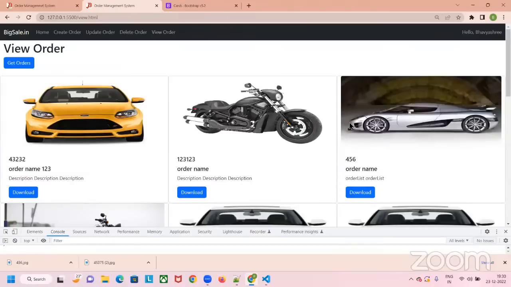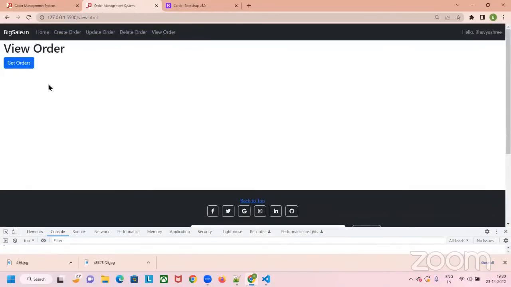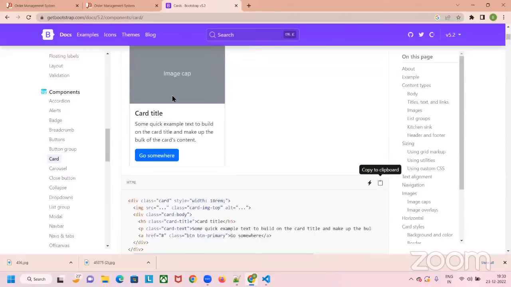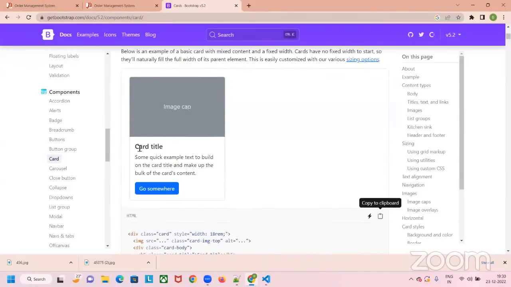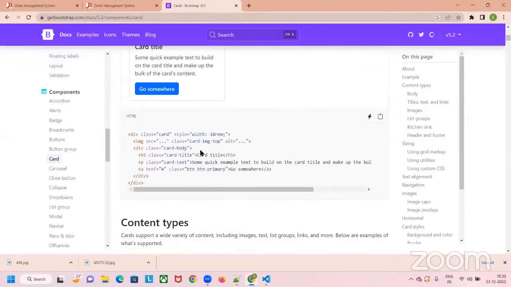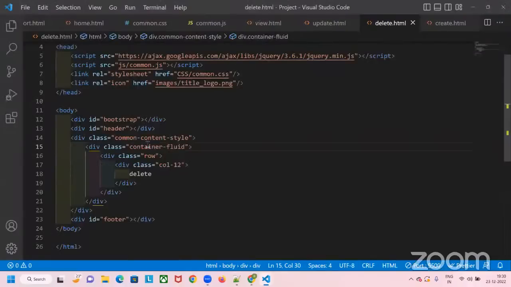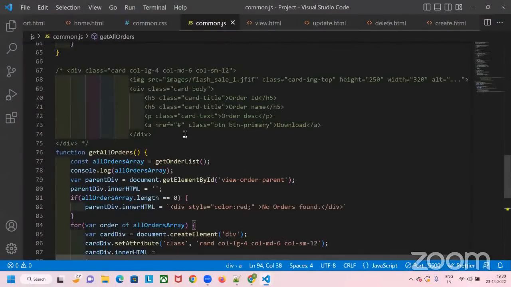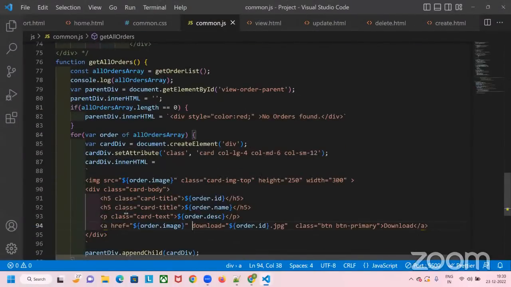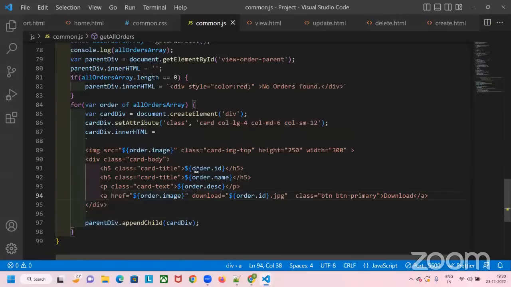Yes, local storage can store up to 10 MB. After that, it is not possible. Once again, say about order, view order. Okay, view order. So view order, mainly I want to show it in this format. Order image should be here, and also we should be able to display the order ID, order name, some description and download. So for that, I'm using this control. This one I'm dynamically adding for every order. I'm creating this block and adding it to the parent div. That is how I'm achieving this.